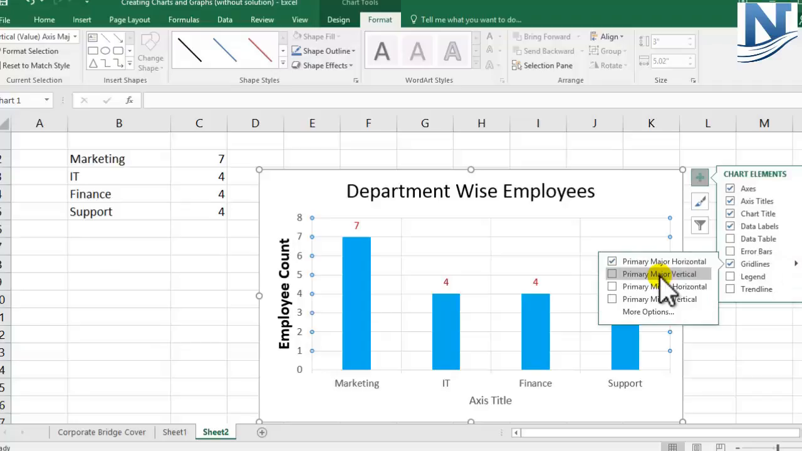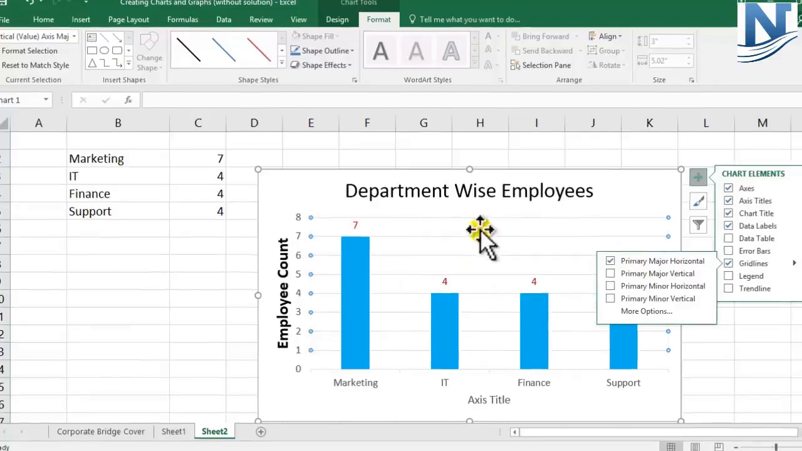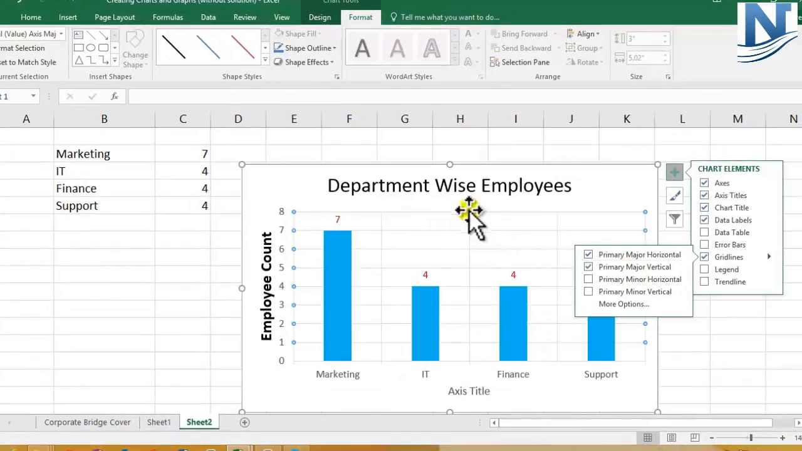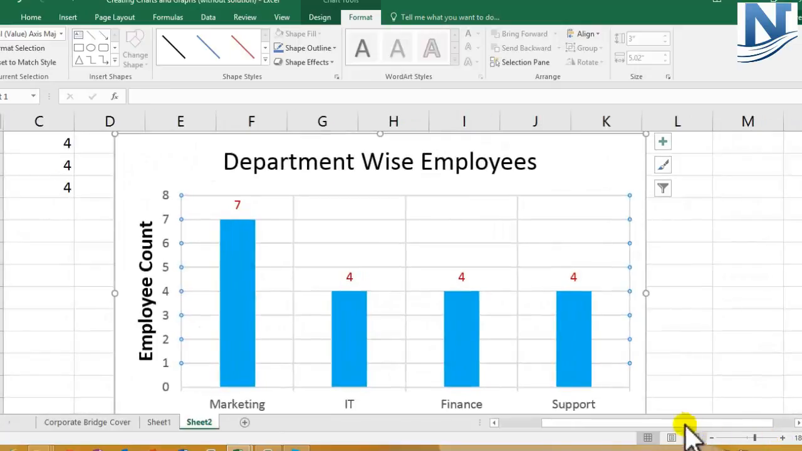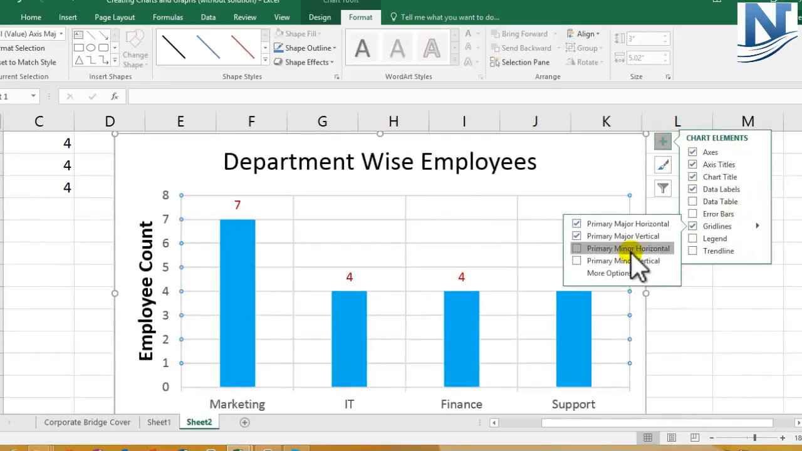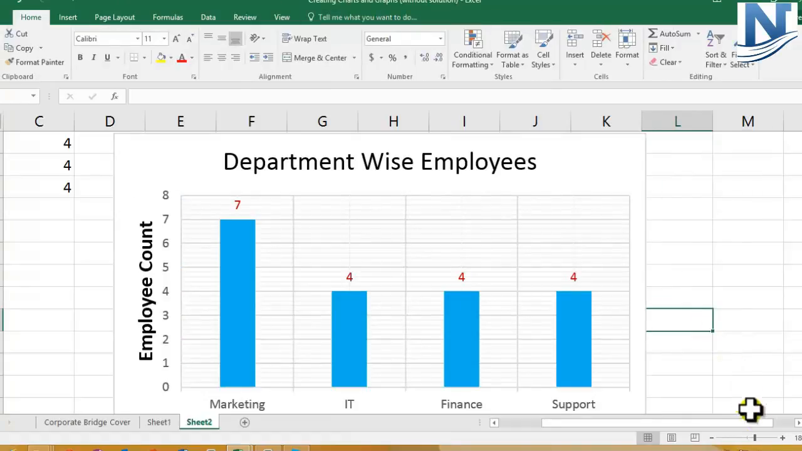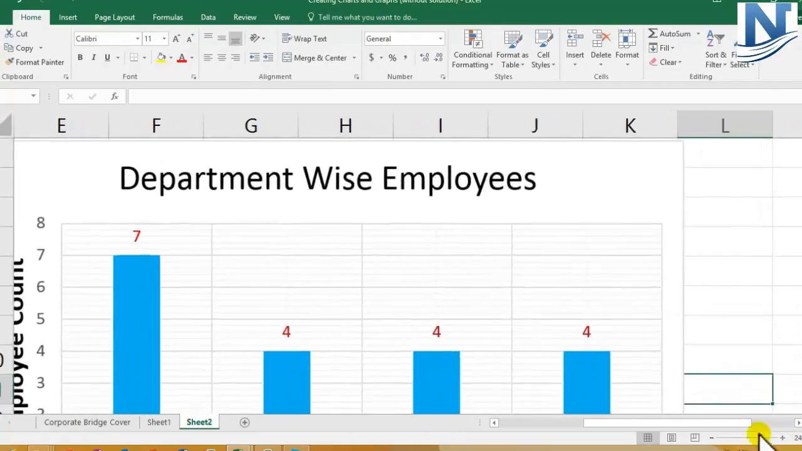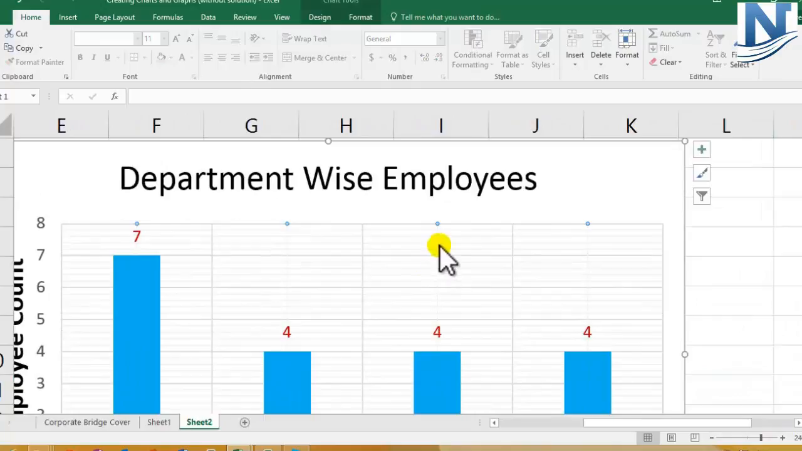If I click on primary major vertical, currently only your horizontal grid lines are displayed. If I click on this, can you see the vertical grid lines are now present? I'll just zoom in a bit so we can see it clearly. Let's click on grid lines again. Horizontal minor we have also selected, and horizontal minor, vertical as well as horizontal are now selected. I'll zoom again. Can you see? These are the horizontal minor grid lines and these are the vertical minor grid lines.